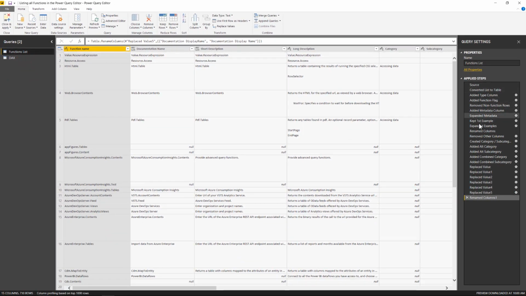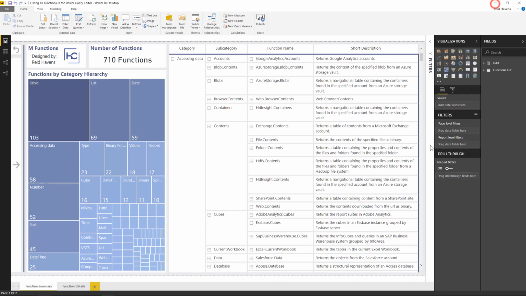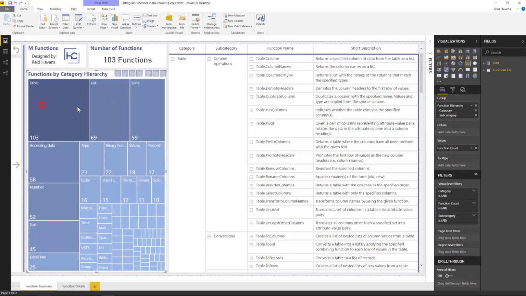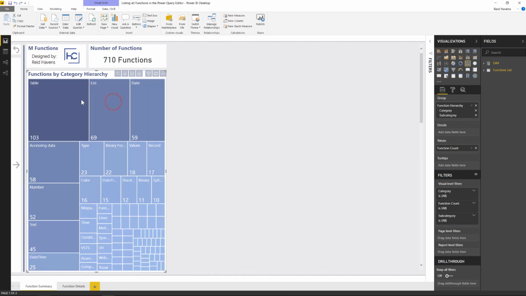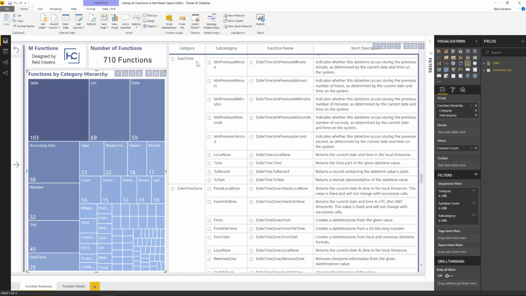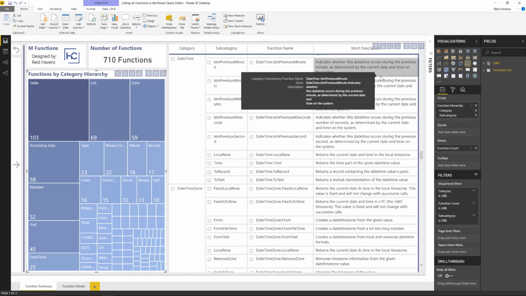And as I mentioned, I'm not going to walk through what every step is in here. The file is available for download, so you're welcome to pull it apart. But my goal is to have you have access to this, which just gives you a nice little breakdown of all the functions available in there. So you have functions by category that you can filter by table, by list, all the categories here. It provides a nice little description of the category name, subcategory, the function name, a short description as well.